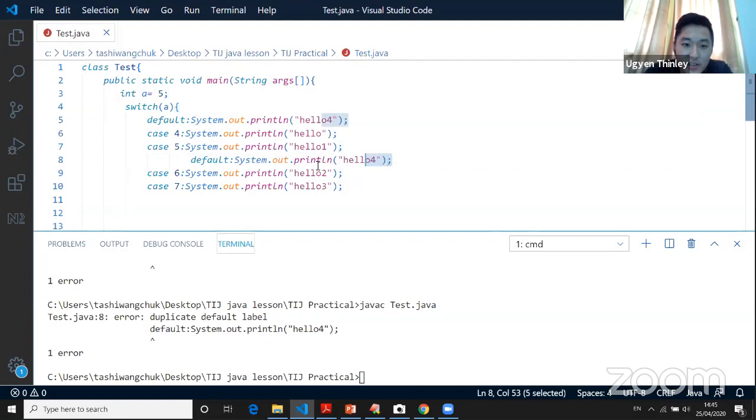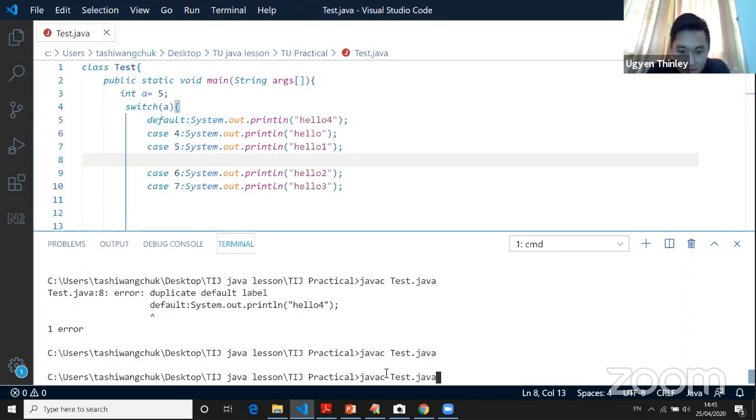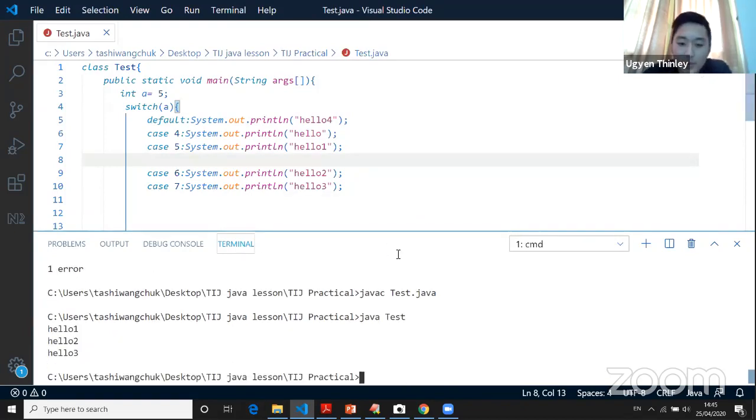Okay, I have a duplicate. So another point here is that you cannot have multiple default cases. So if I try to erase this one, then it will work.